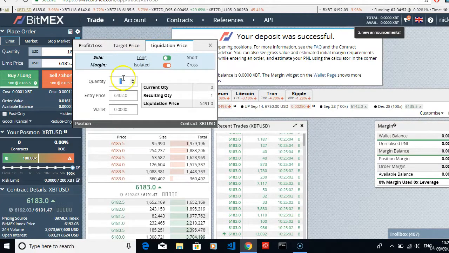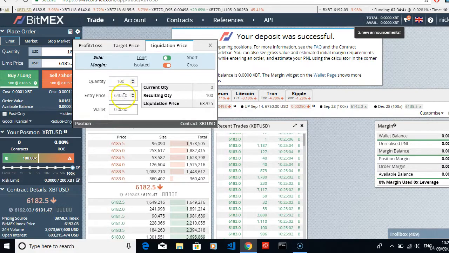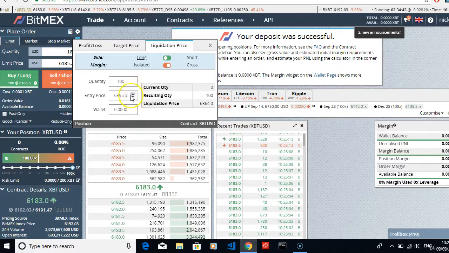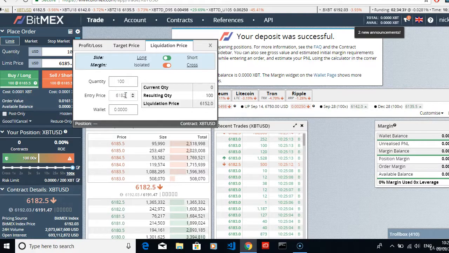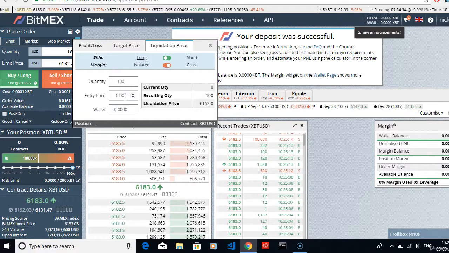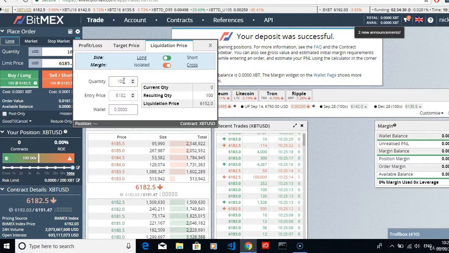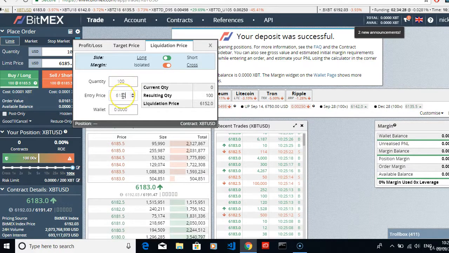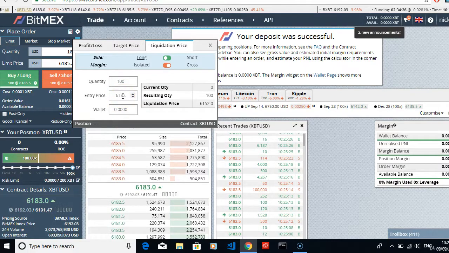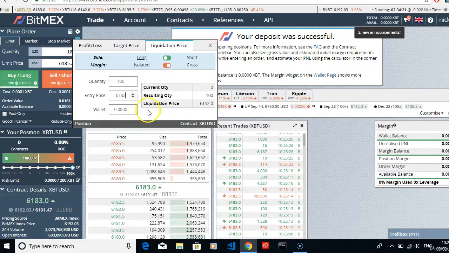So if we put in here 100, the entry price, let's say it is at present 6182. So we can see the quantity, $100 worth of Bitcoin you're going to buy. The entry price 6182. But let's have a look when you would get liquidated and lose your $100.